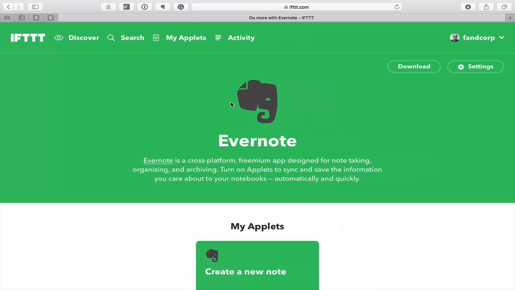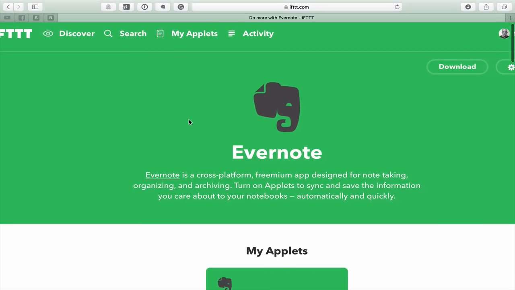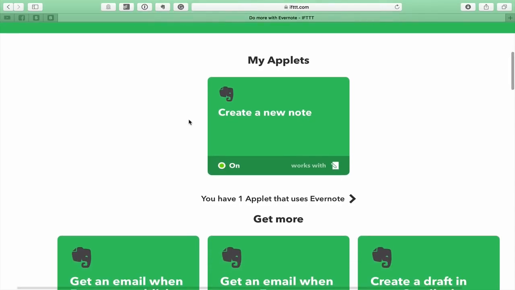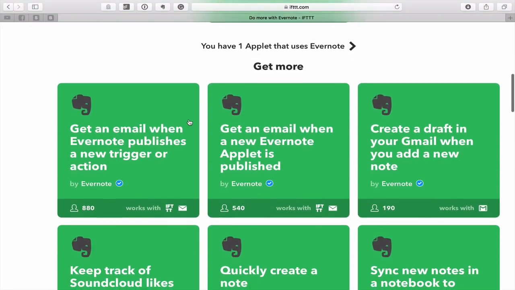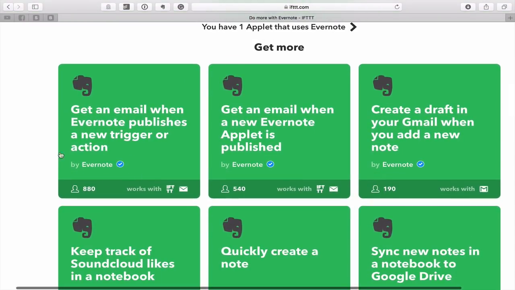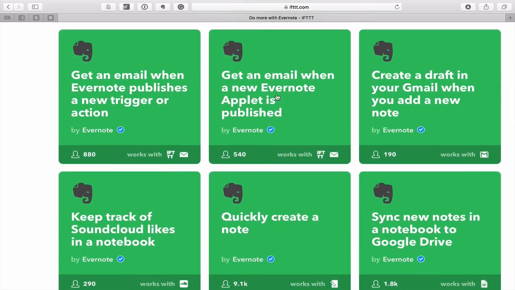So as I mentioned before, on the If This Then That website, if you search for Evernote, just go up here and you can search for Evernote. Then if you look in here, you've got some amazing applets that you can add, and Evernote have added them in themselves. So there are some really good ones, like get an email when Evernote publishes a new trigger or action.